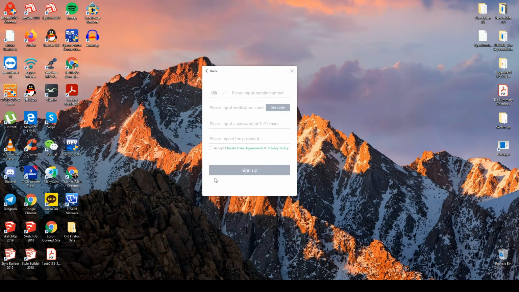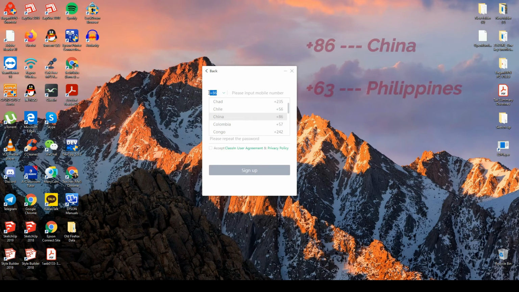Okay. Alright, so there you are. The first part is where you're going to input the number. If your student is in China, they have to use the 86 code. But since we are from the Philippines, you can also see here the different countries, right? You have to scroll down. They are in alphabetical order. So let's just go to the Philippines. We use 63, and then after that, you input the 10-digit number.